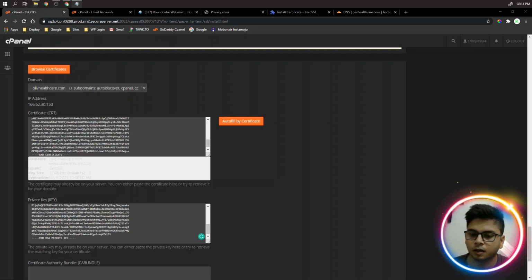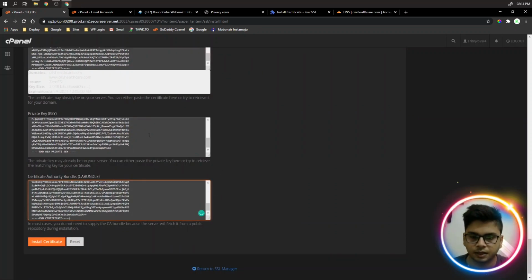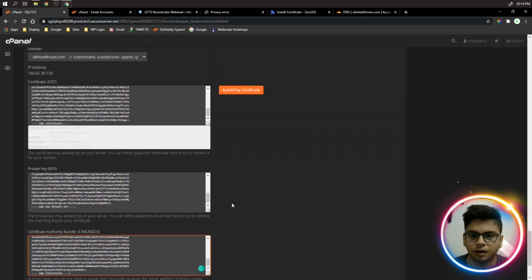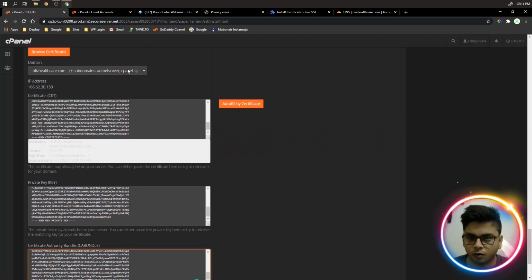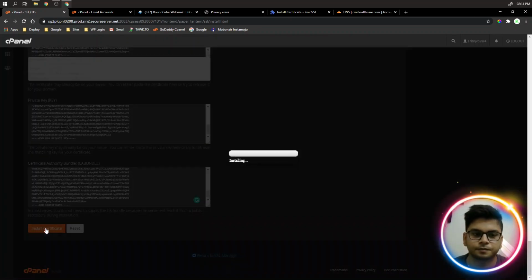Then Notepad, and this is the CA bundle. I just copied it, and then I pasted it here. Then I have selected the right domain name. Always check you are installing the right certificates onto the right domain. So now I will click on install certificate. It will take a few seconds, and then it will install SSL on our website, onto the server, and then our website.